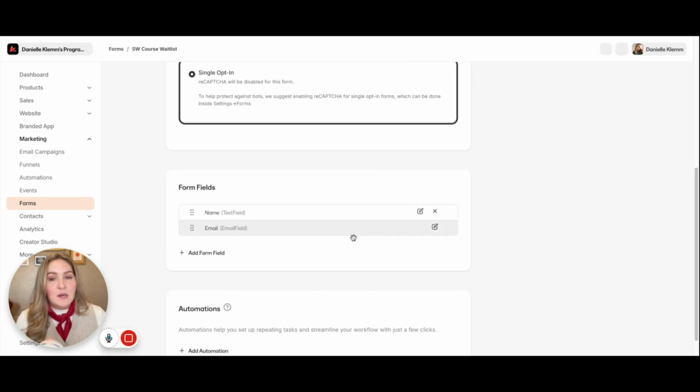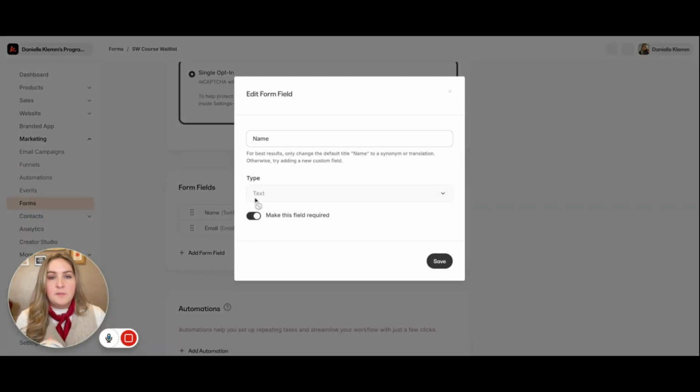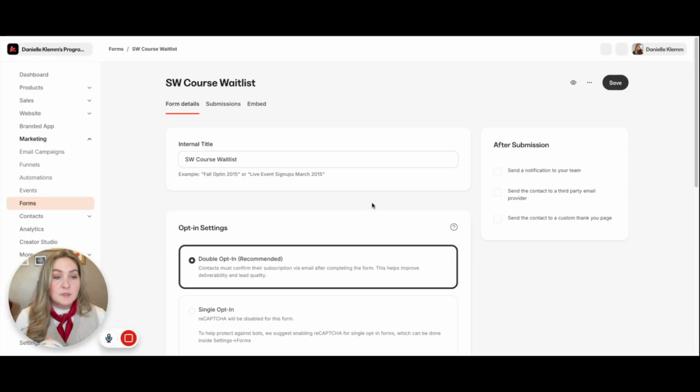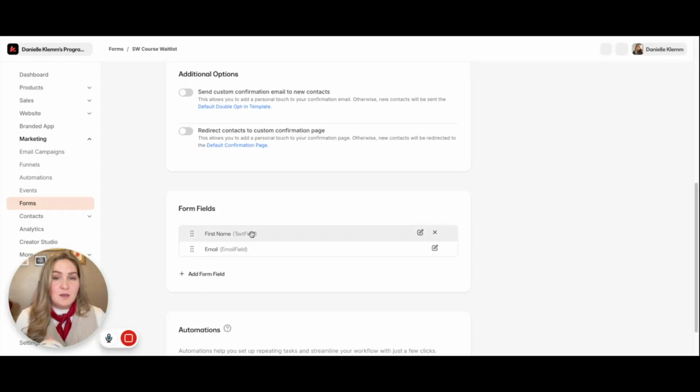So what you'll notice is it automatically gives you the name and the email here. And if you tap that little thing here, it shows you the name, which you could change if you wanted to. Let's say instead of name, you wanted to put first name, and then the type it is, and whether it's required. Because I changed the name and it had to refresh, it now says first name. So you can change what it will look like to your people in the form.